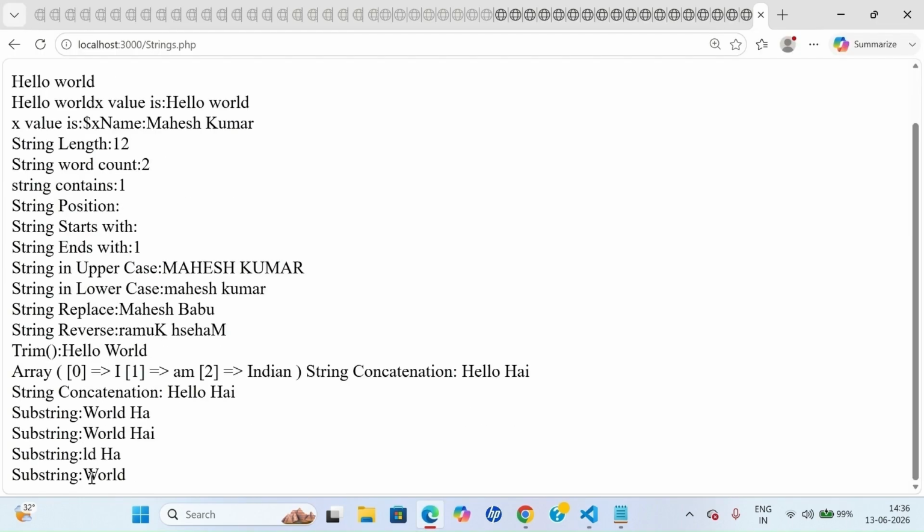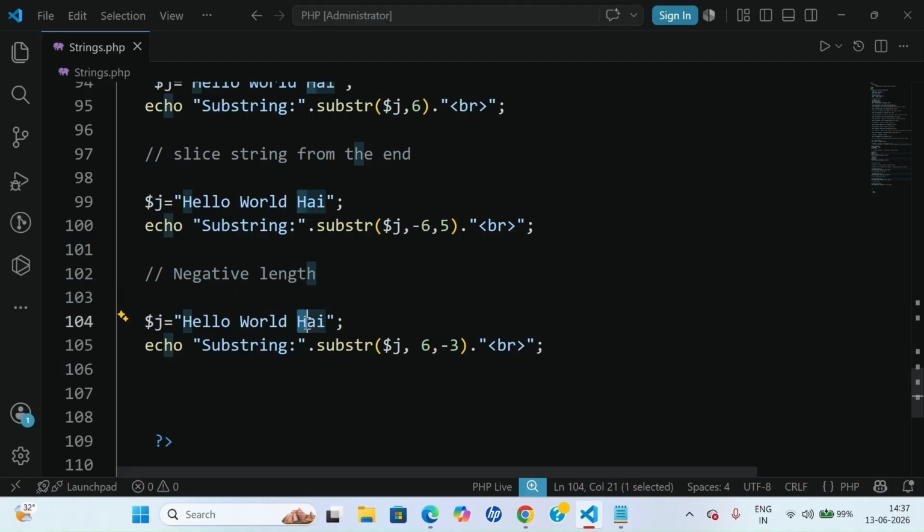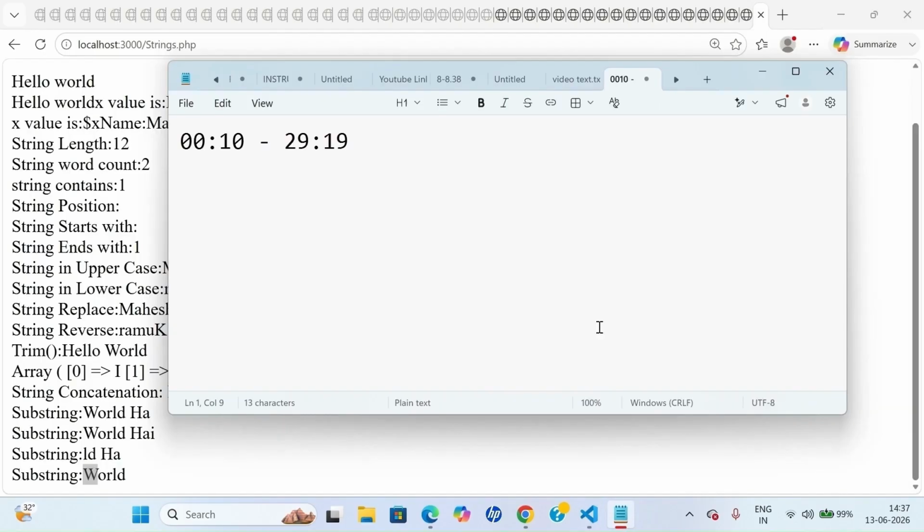Now can you see? This is mine, this is 6. Where is -3? This is -3. So whatever ending index you give, one step before that you're getting the output. That is not included. This is not included. So that's how you get the output till the space.